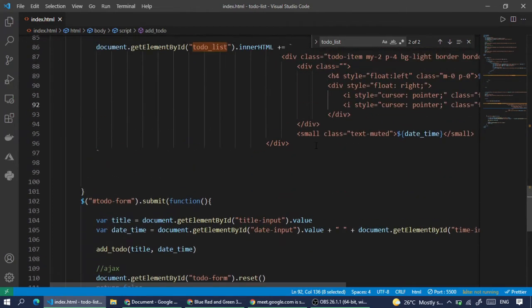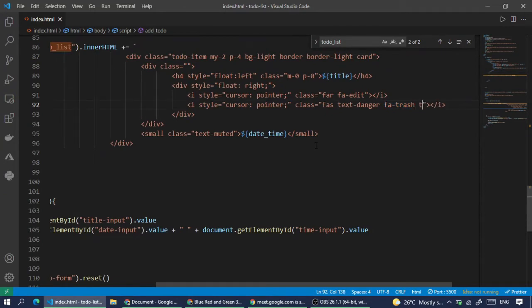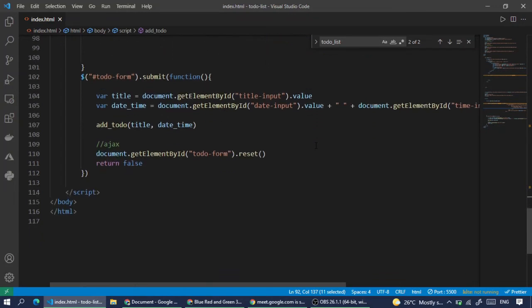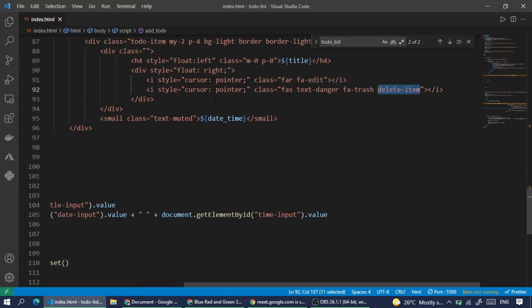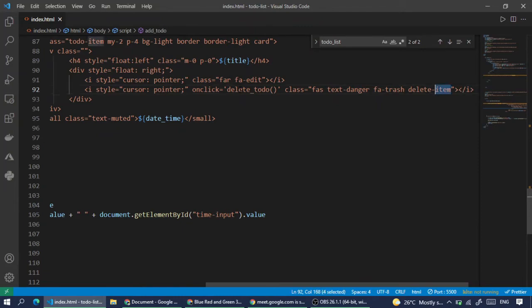So generally we don't use the same class. Let's say delete item like this. So when we click on delete item, it will trigger something. So here I'll say on click delete. So delete to do we are going to call, and here we are going to pass one ID.